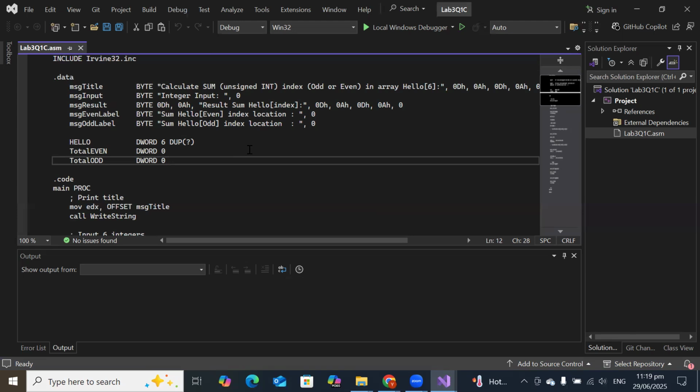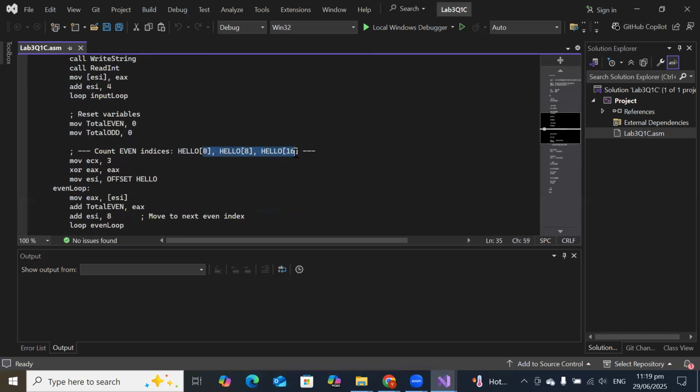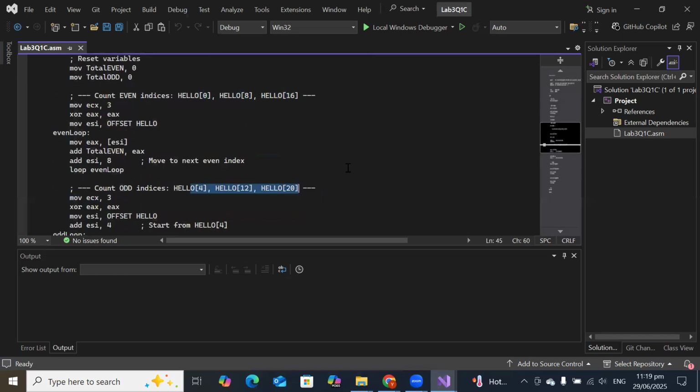As for odd, we get it from 4 because it starts from the second element, right? 4 plus 8, you get 12. And at 12, we get 20, as it's shown here. And then finally, both sums are displayed neatly on the screen.